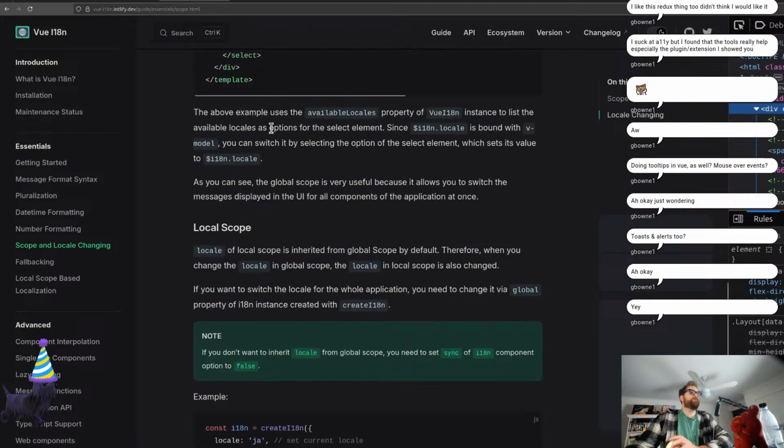The above example uses the available locales property of the instance, and lists available locales as options for selecting elements. Since $i18n.locale is bound with v-model, you can switch the locale. As you see, the global scope is useful because it allows you to switch the message state.